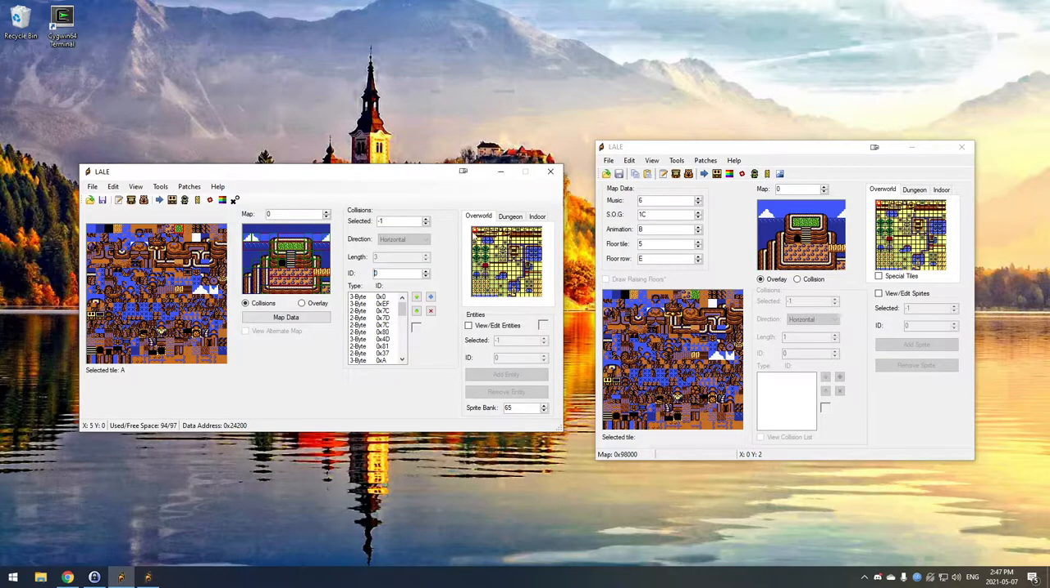When you move between maps, the redo list and the undo list reset, so you lose your chance to change back items. So make sure you stay on the map you want to edit for the amount of time you're editing it.